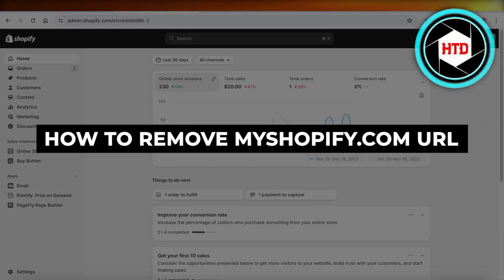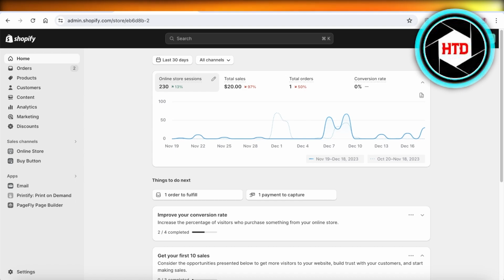How to remove myshopify.com URL from your Shopify store. Hey guys, welcome back. So if you want to remove the My Shopify URL, then you have to purchase your own domain or connect your pre-existing domain.